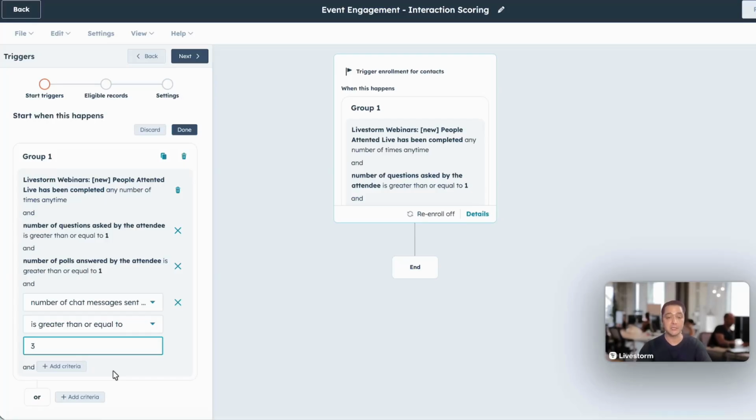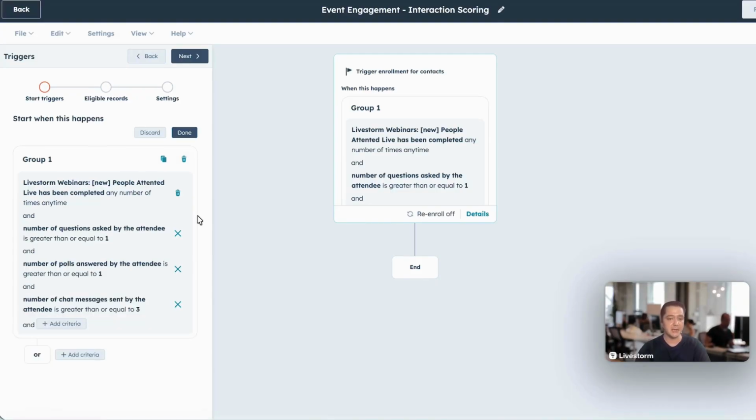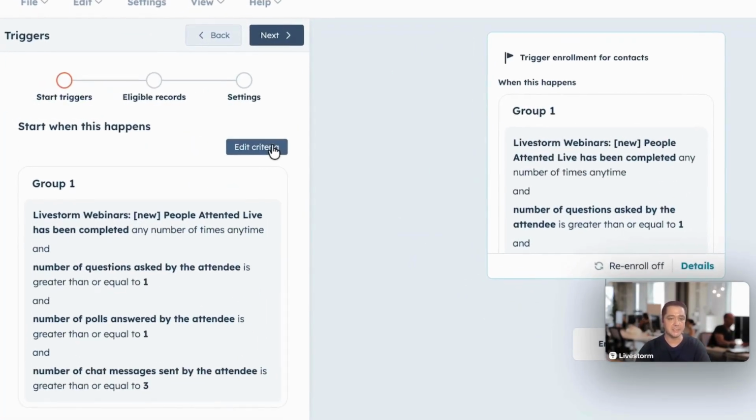Now you can customize this to what you want exactly. Maybe you don't have polls in your event session, or maybe you just want to capture the amount of people who ask questions. Maybe you want someone who asks 2 or more questions. It's entirely up to you what you set here. In this example, I'm looking for someone that's super engaged, but you can customize that exactly how you like, and click done.